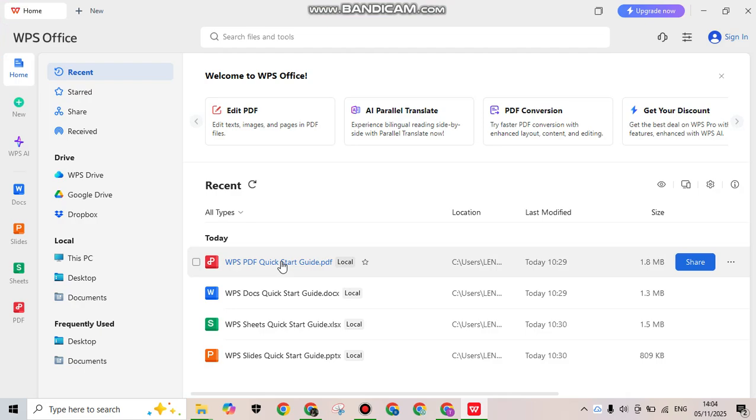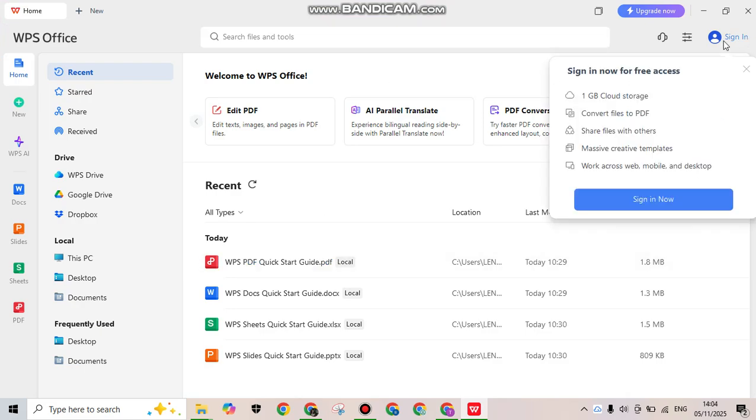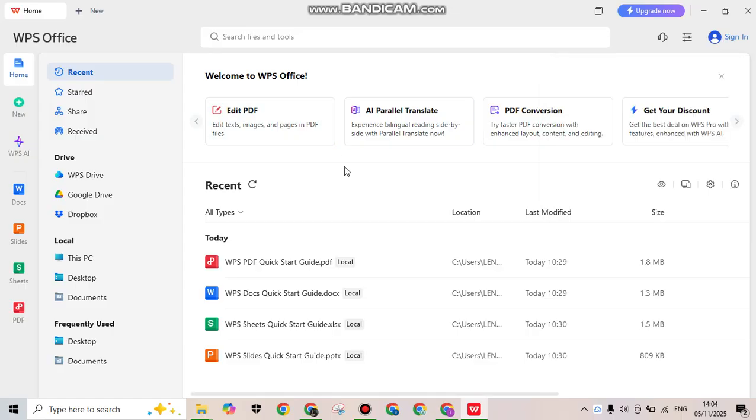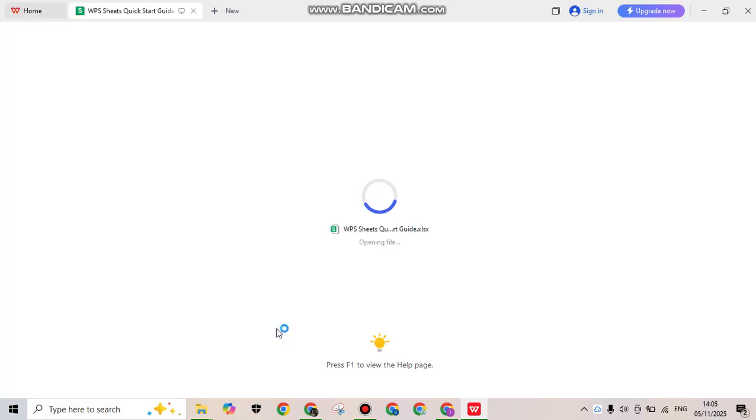You can try it out by logging in or signing in with your account. And here, I would like to use it without logging in with my account. For example, you can click this WPS Sheet Quick Start Guide. And after that, it will bring you to another tab, and kindly wait for the process.